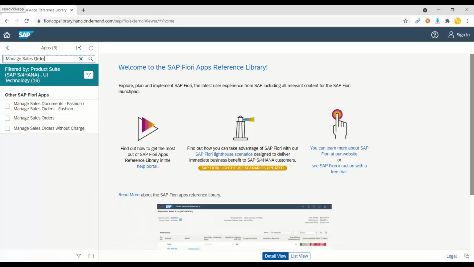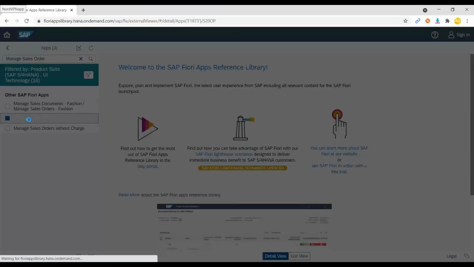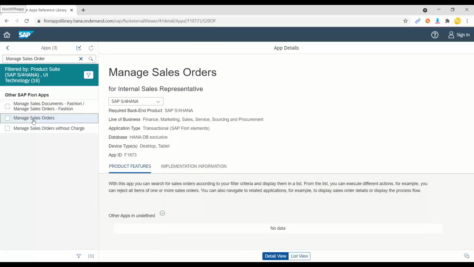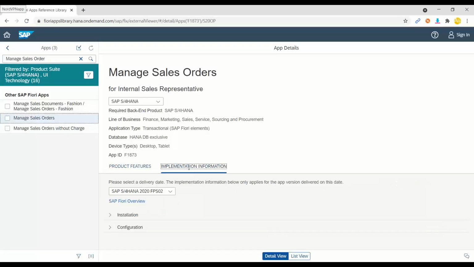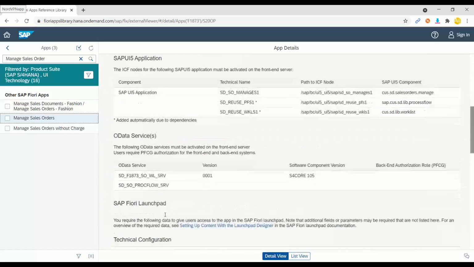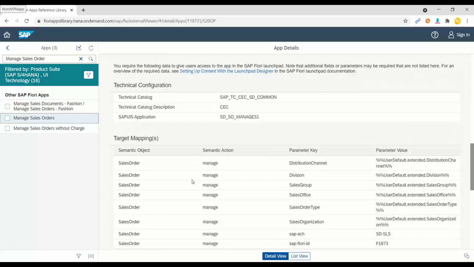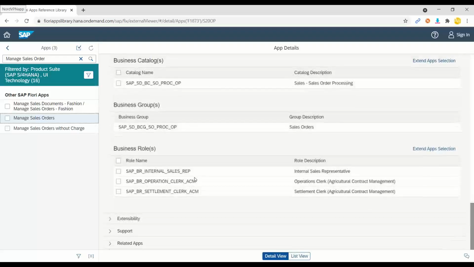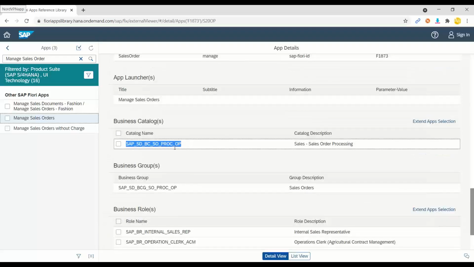SAP did all this. We don't have to do anything. So go to manage sales order. This app is needed by everybody. So if you go to implementation information of this Fiori app, I will see that this Fiori app is present in this business catalog. I'll open the business catalog.